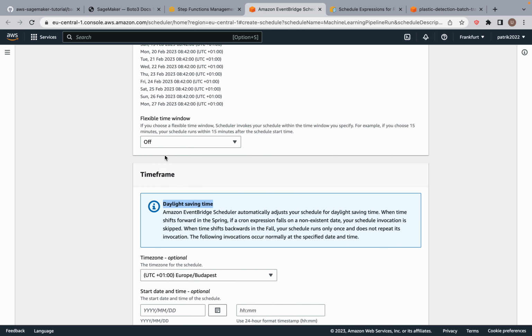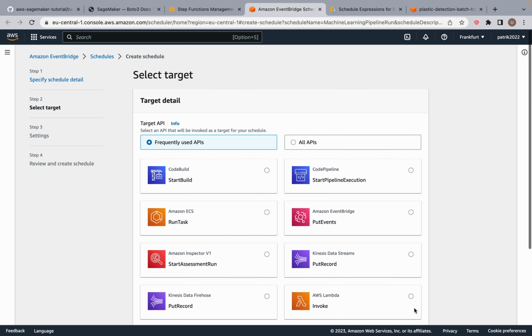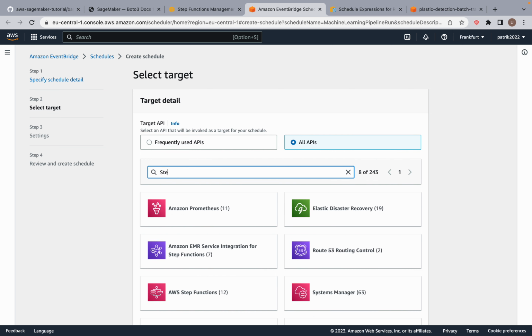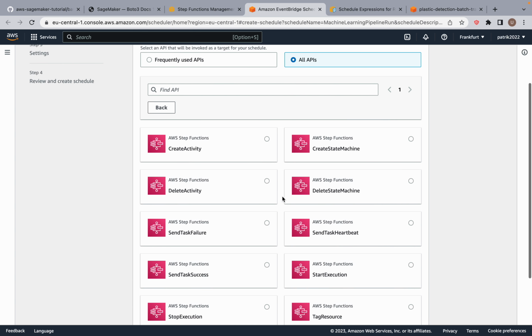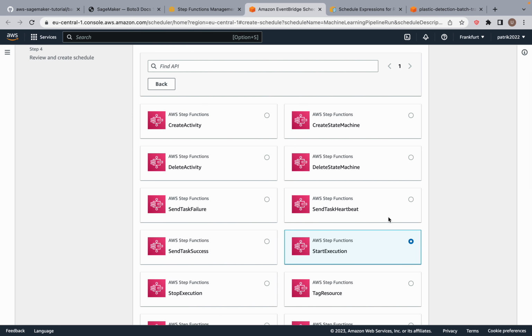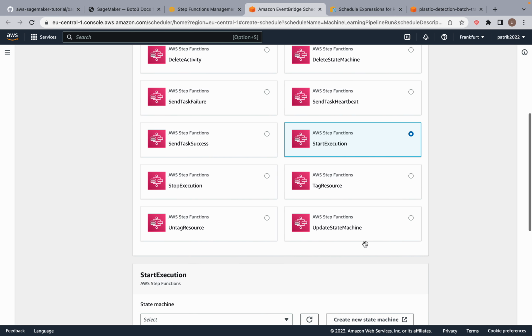Oh, I'm going to turn this to off. So the flexible time window is going to be off. And I'm going to go to next. Here we have to specify the target detail, okay? So basically select an API that will be invoked as a target for your schedule. So I'm going to go to all APIs, and I'm going to type in step functions, and then I'm going to go to start execution. So go to step functions and then select start execution, okay?